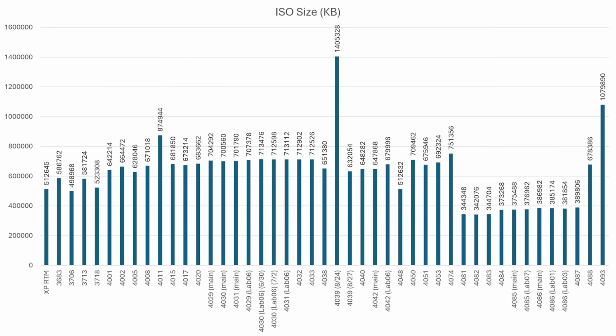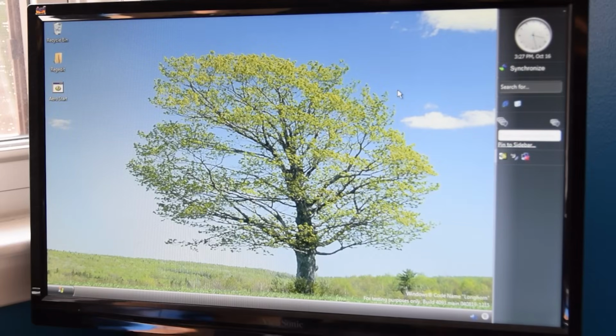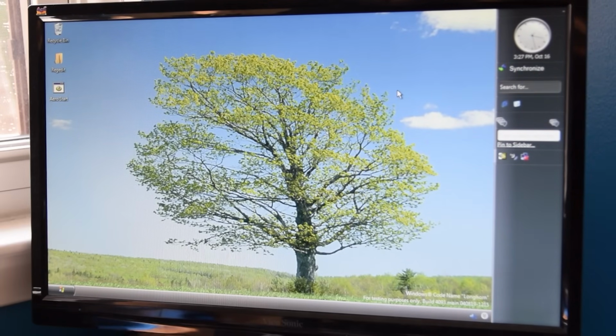So because of this, 4082 is the smallest build of Longhorn at about 340 megabytes. But excluding these builds, the next smallest build would be 3706 at just under 500 megabytes. So now I think we're done here. One final thing before I go.